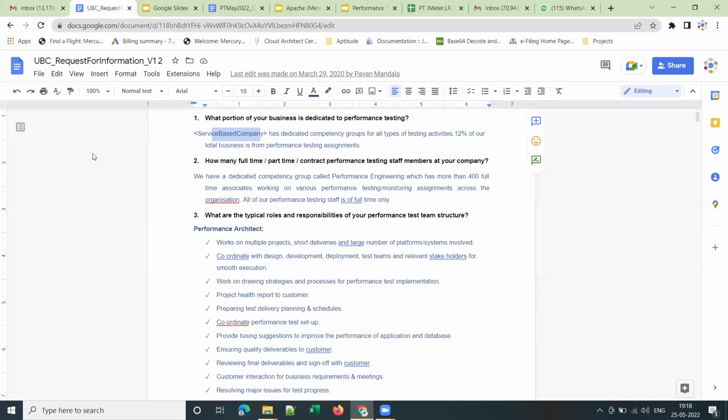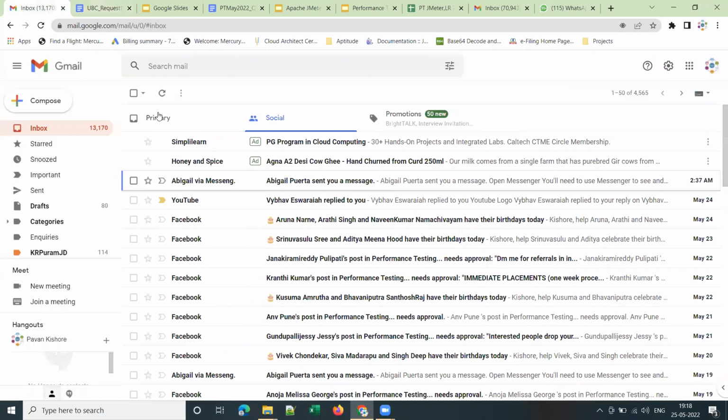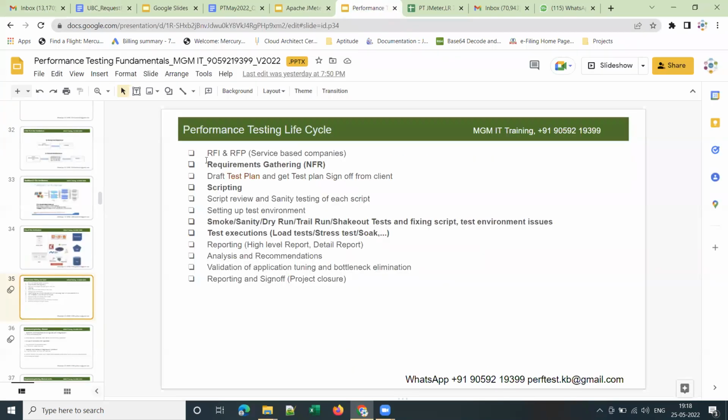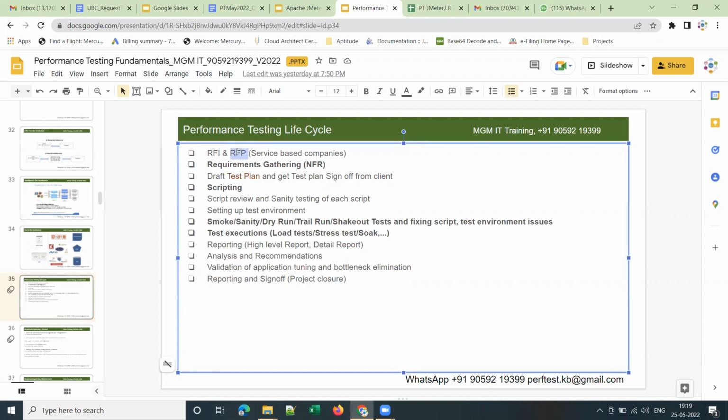They will shortlist 4 or 5 organizations, and they will schedule some one-on-one meetings, and they will explain about their application and their requirements. Okay, is it clear, guys? So if the client shortlists 4 to 5 companies, every day one or two companies, they will schedule calls with 1 or 2 service-based companies. They will explain their application architecture and ask them to submit a proposal. That is called RFP, request for proposal.